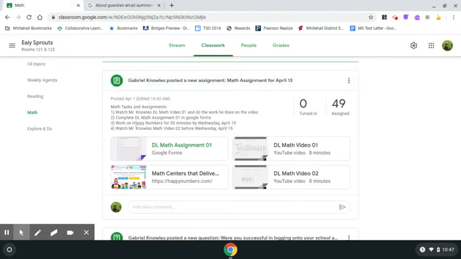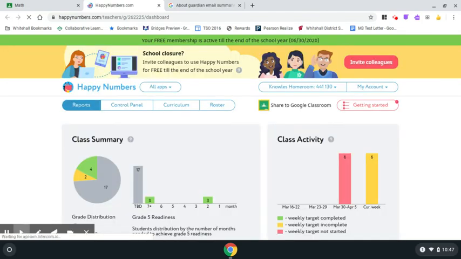Step 3, work on Happy Numbers for 30 minutes by Wednesday, April 15th. I've been offered Happy Numbers for free until the end of June, so I'm hoping all students sign on to Happy Numbers before April 13th. I'm going to set up the Happy Numbers accounts so they correlate with what we're learning in math as far as the lessons we're doing. If I click on the link right here, it says math centers, that gets cut off, but below it says Happy Numbers. I click on that and it's going to take the student to the Happy Numbers website. They might have to re-enter their name and student account or student password.